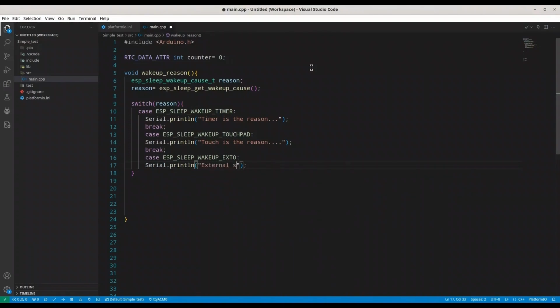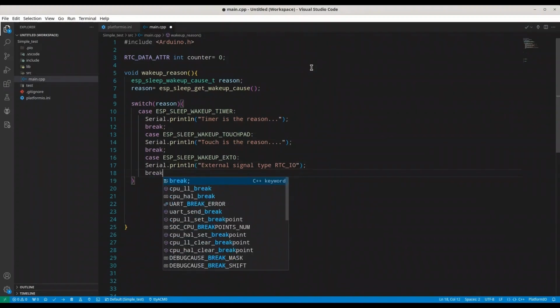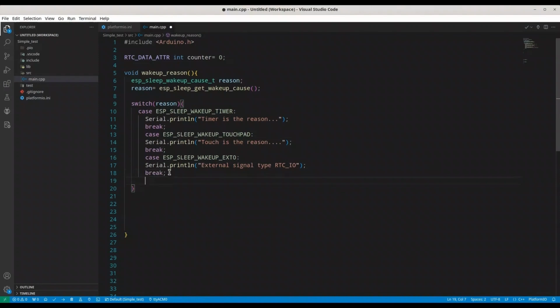It's external signal type RTC IO. Of course, break. We need one more, and I'm just going to copy this, it's much easier. So it's external 1, and in here we are just going to change this type to RTC_CNTL. Don't worry, I'm going to explain everything in detail.